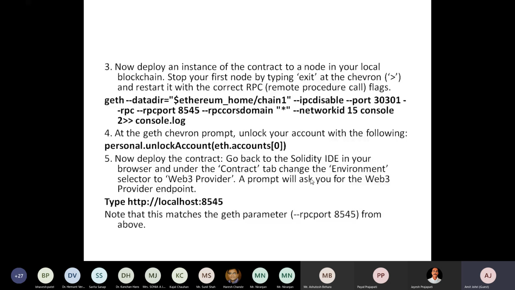Now deploy the contract. Go back to the Solidity IDE in your browser, and under the contract tab, change the environment selector to Web3 Provider. A prompt will ask you for the Web3 provider endpoint. You have to type http://localhost:8545. Note that this matches the geth parameter RPC port 8545 that you have written in your command from above.